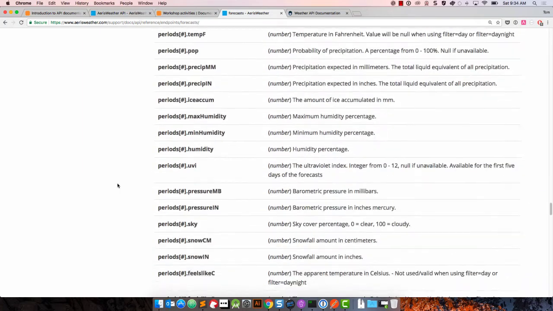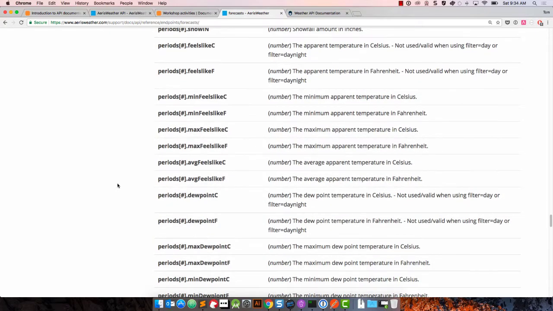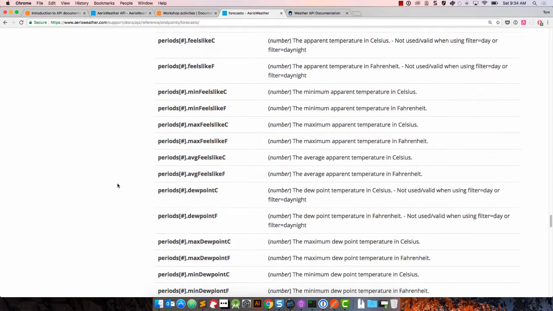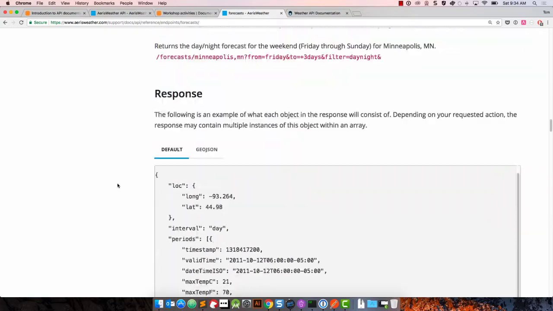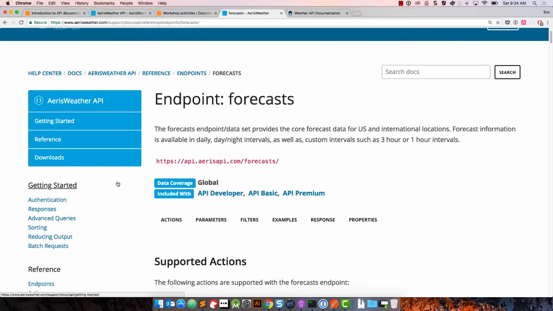We've got response properties, and this is one that I don't really throw people into at the start because there's a lot here, right? It's hard to take in at one glance. But we've got these same sections: parameters, examples, response properties, and so forth. Okay.